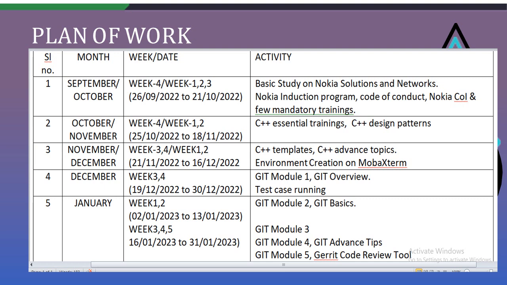And next, in the month of December, that is the third and fourth week of December, we started to study Git modules. Firstly, we started off with the Git overview and the test case running that happened on the MobaXterm, just to make sure if the environment was created properly or not. In the month of January, we continued to learn Git modules, that is the Git basics, Git advanced tips, and the Gerrit code review tool.